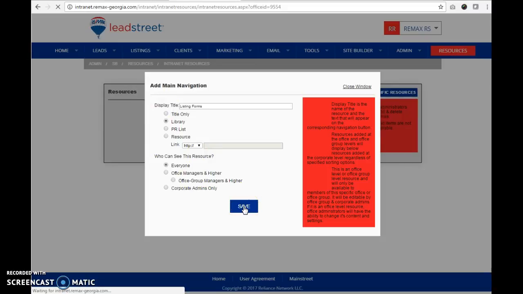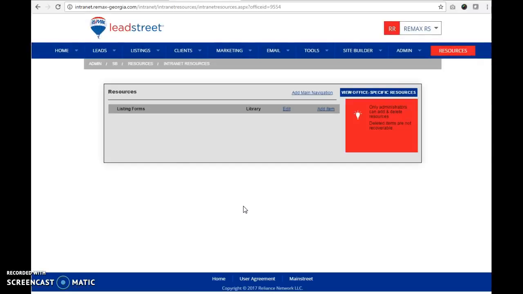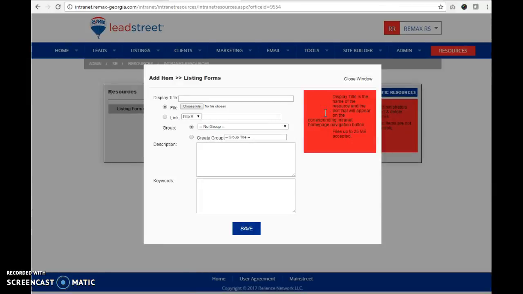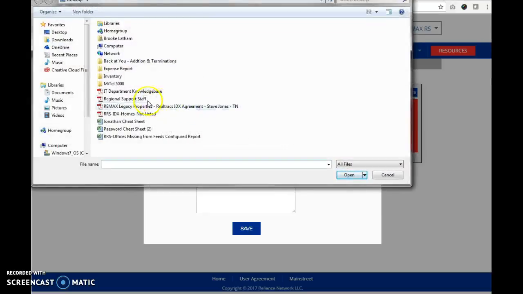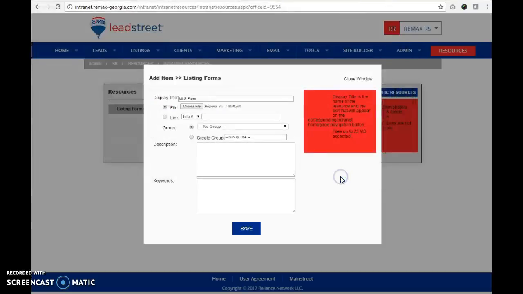Save. The library allows you to add forms or files underneath that main button. So if I click edit or add item, the edit would allow you to change the name. The add item allows you to add a file underneath that particular button. So we'll just put MLS form, and you'll go in and click choose file, and I'm just going to put something in here that really makes no sense.